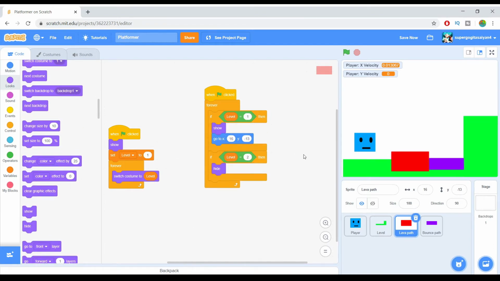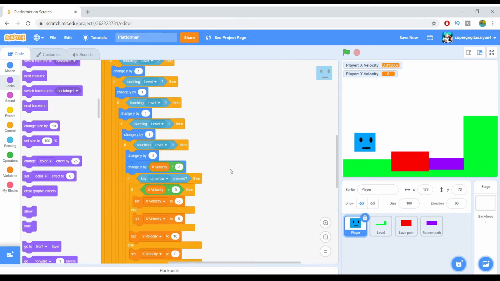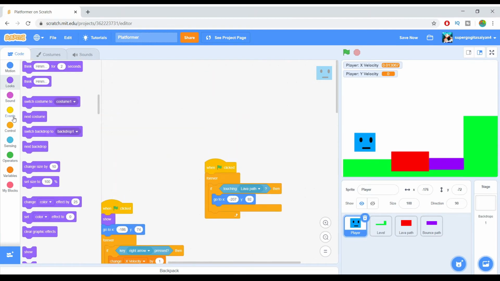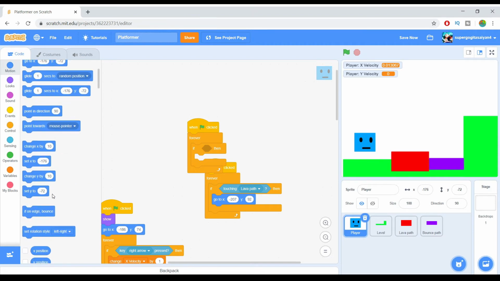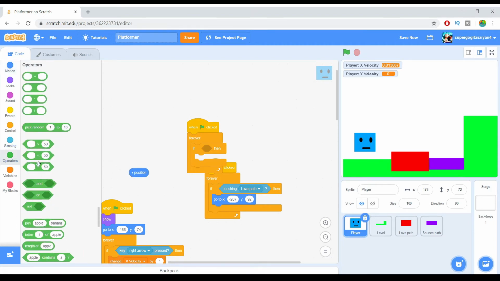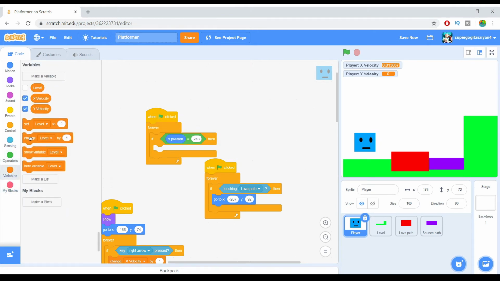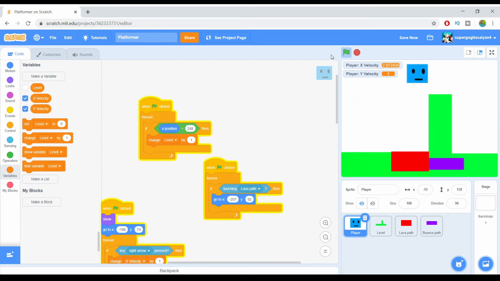Also, I forgot show. But first, we didn't add the level switching script. So let's add it right over here. Forever, if then, x position. So if x position equals, let's say 448, you're just going to change the level by 1. And that means it would change the level right over here.